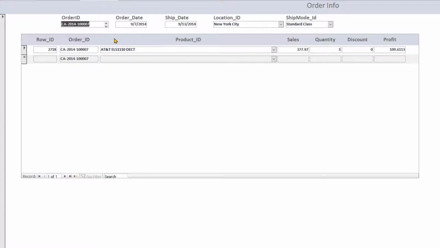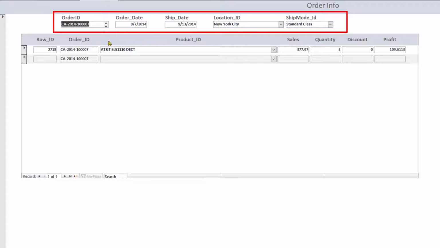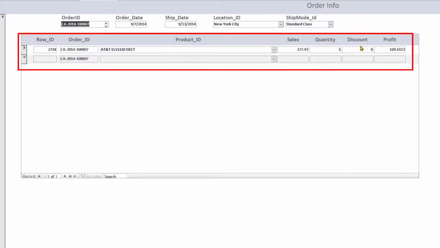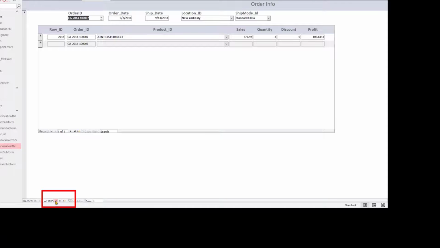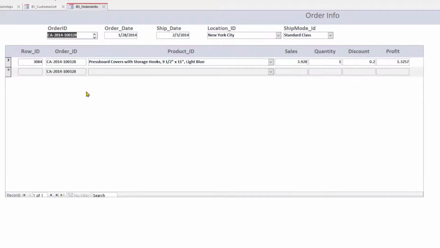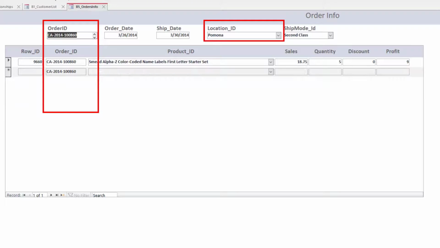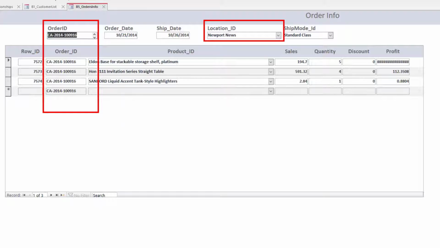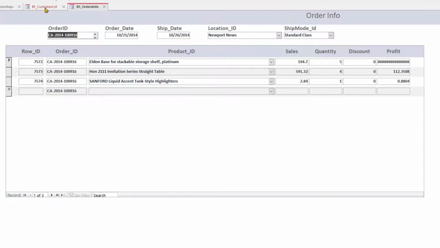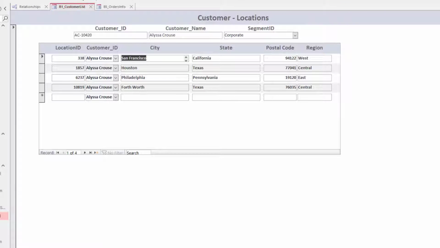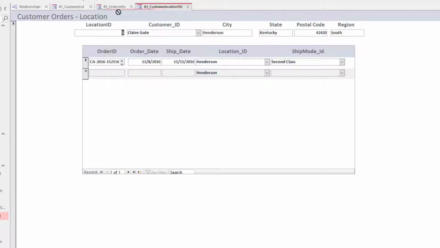Okay, so here's our order info up here, and here's all the products that were ordered with that order. So as we go through those, we can see that the order ID changes and the location changes. We got Glendale, New York, Houston, so on and so forth, and we can see all that information that's related to each other there. But there's no relationship between the first form and the second form.